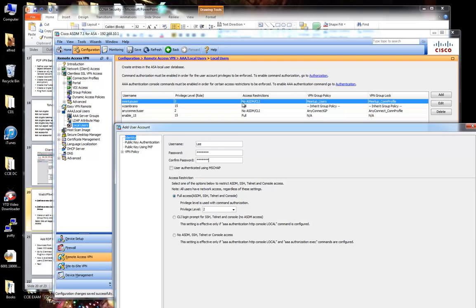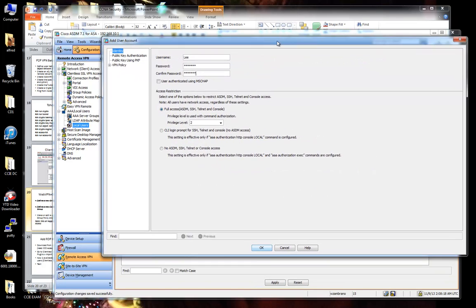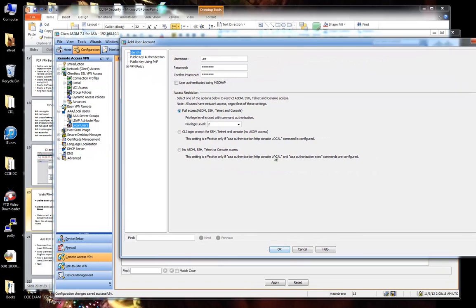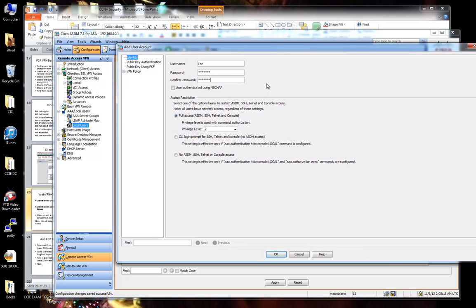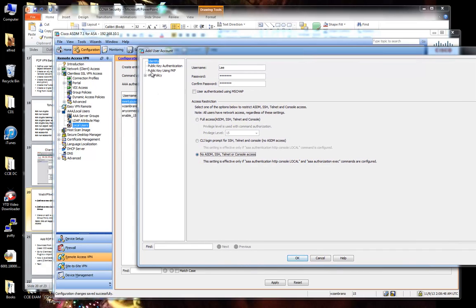Now, you guys have no command line access because, as much as I love you guys, I need to keep you out of my firewall. It is kind of my home firewall, but I can give you full access, or I can give you a certain privilege level. If you remember from CCNA, privilege level 15 is full permissions. I can give you a command line prompt, no ASDM access, or I can give you no access. So I'll say no access for now because, like I said, it's my personal firewall here.